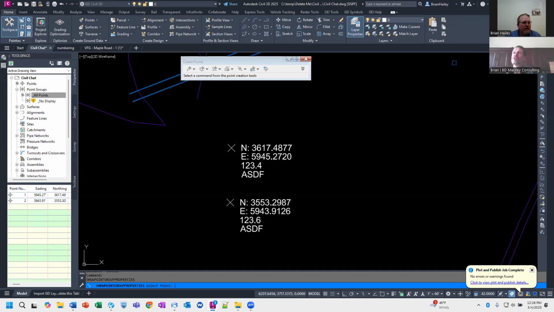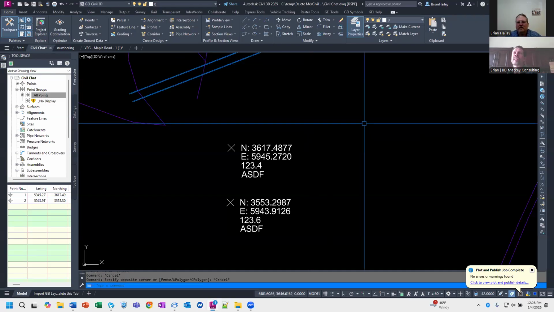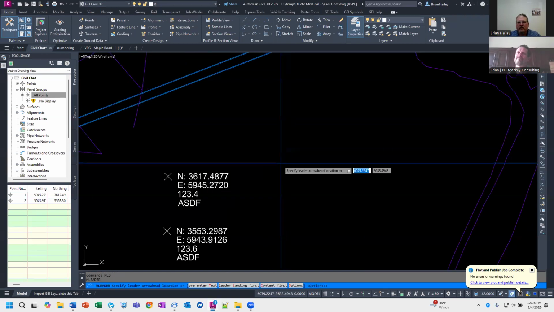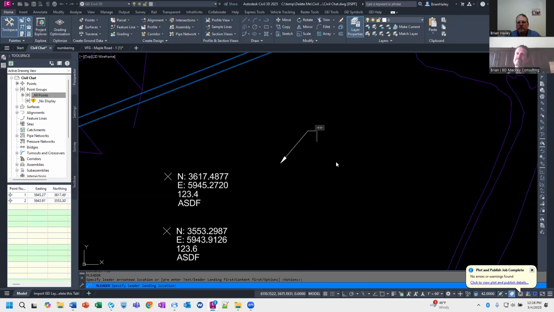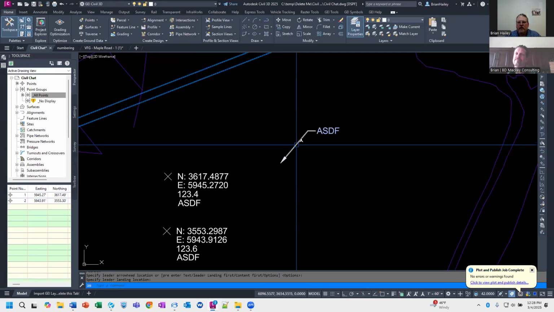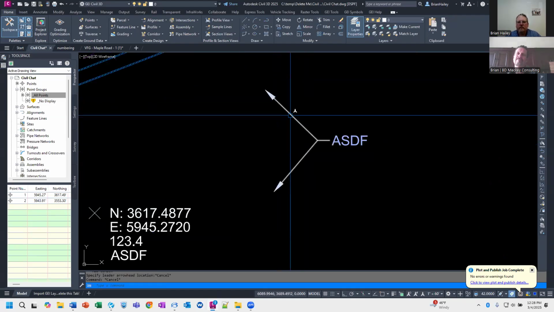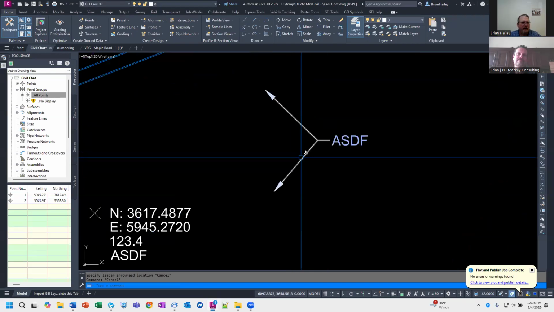And one last question just popped up: on a multi-leader with multiple leaders, is there a way to have different arrowheads on each leader? Yes, there is. So let me go ahead and create a multi-leader here real quick. And we'll add a new leader. One of these I want to be red and spline and an integral, and the other one I just want to be white like it is.